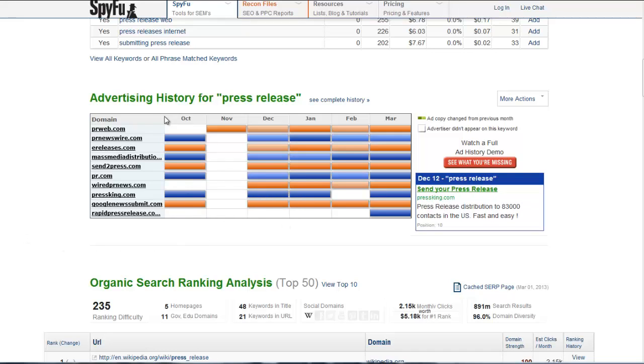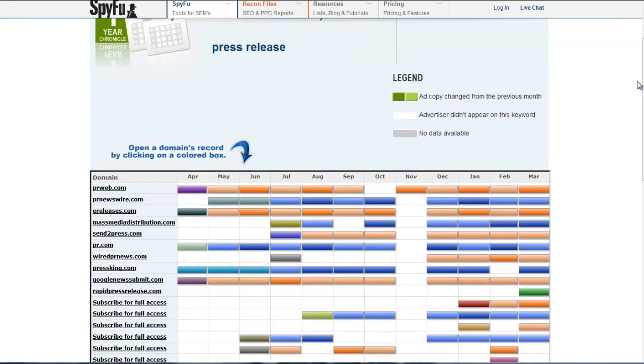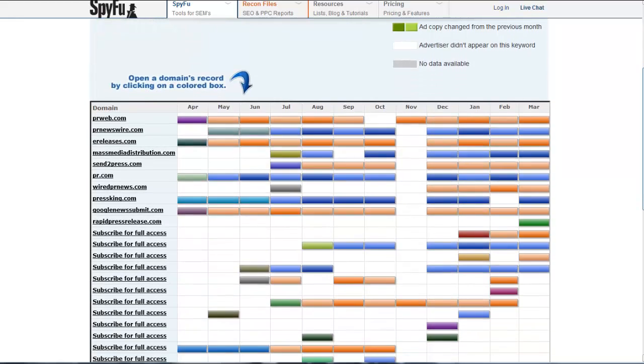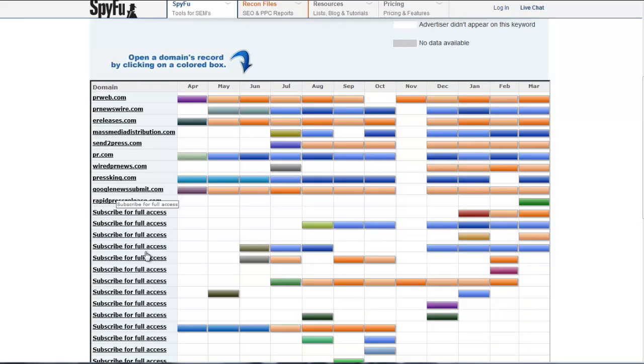Basically, what I like to do is click on this link right here, see complete history. This actually gives you a better bird's eye view of what's going on. I kind of like this view better than the other one. It takes a minute to load. Alright, so here you'll see "subscribe for full access." These are all the other competitors that they don't show you. But this is good enough. This gives us enough information to get started.